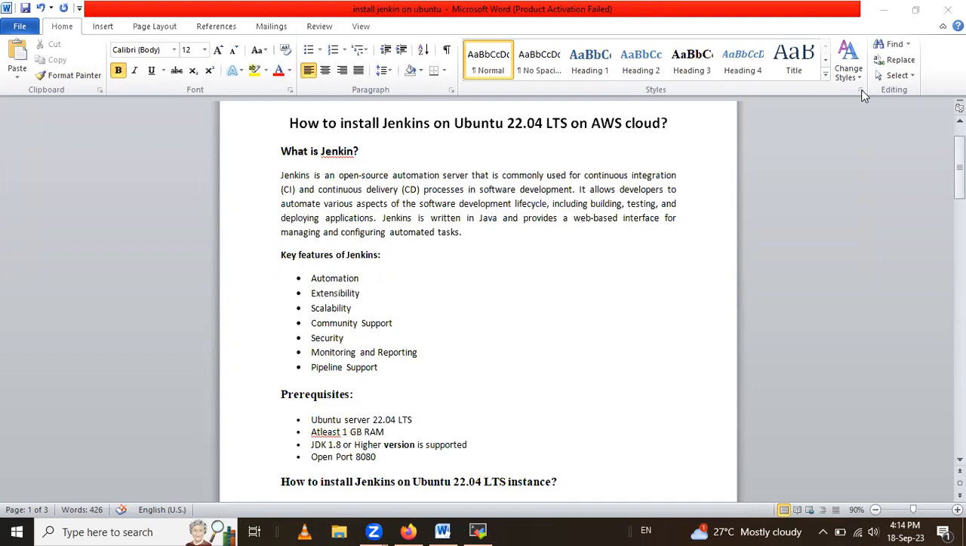So in this session we will cover some topics like what is Jenkins, key features of Jenkins, prerequisites, and after that we will see how to install Java on Ubuntu 22.04 LTS. Then we will see how to install Jenkins on Ubuntu 22.04 LTS. Then after that, configure Jenkins on Ubuntu 22.04 LTS. And as the last point, we will see how to remove Jenkins from your Ubuntu 22.04 LTS instance.